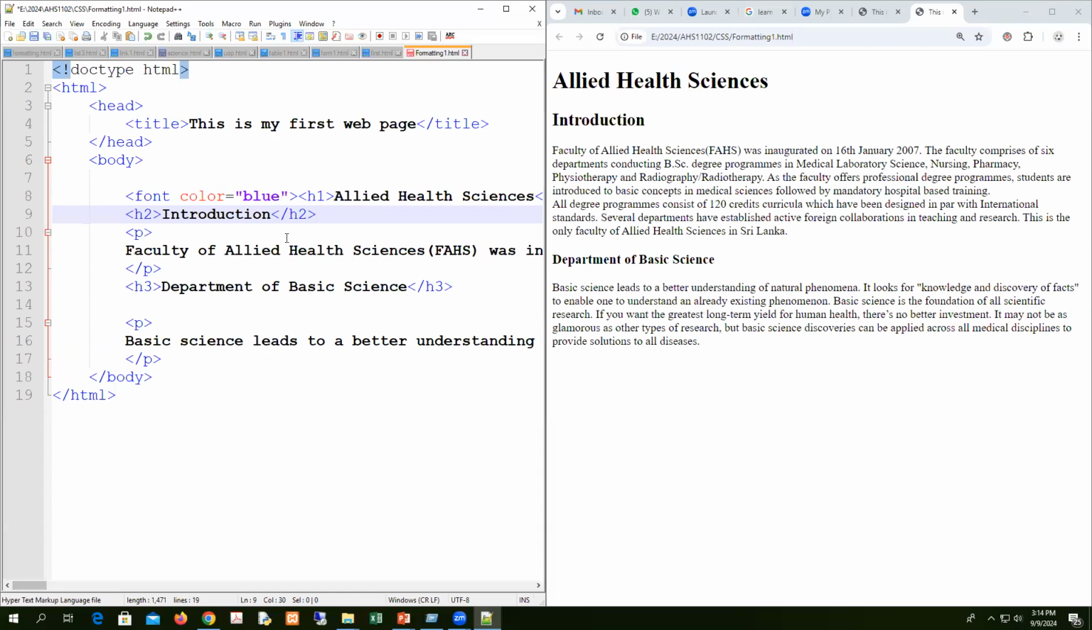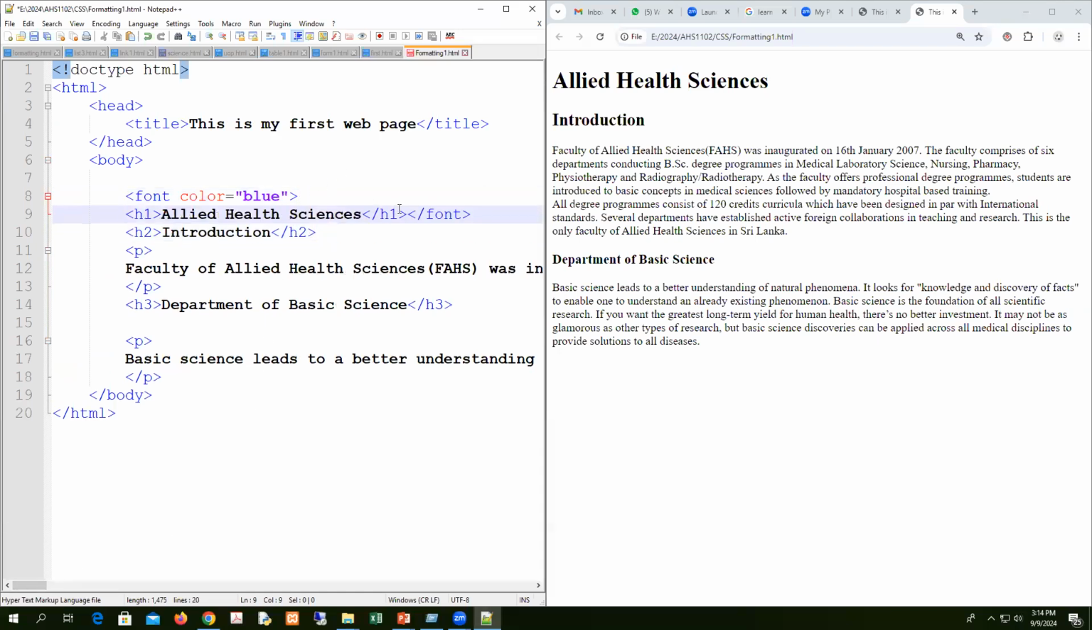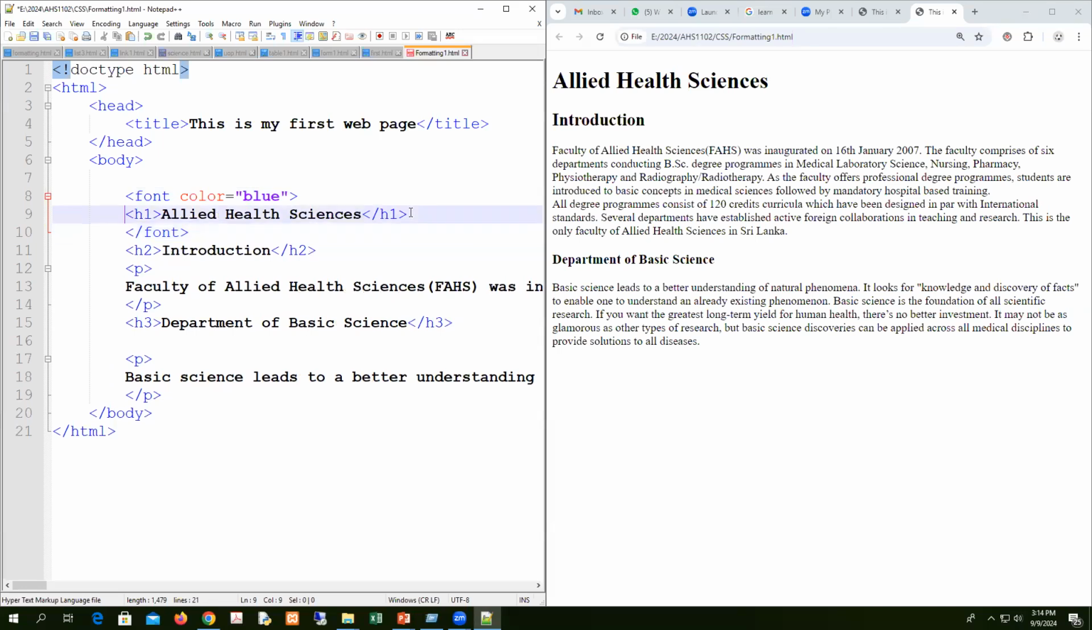So I use the font tag, and within the font tag, I set the color. Okay, just formatting one.